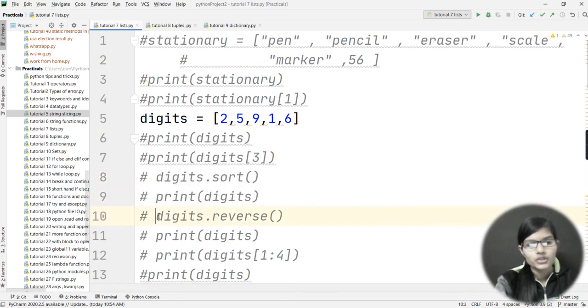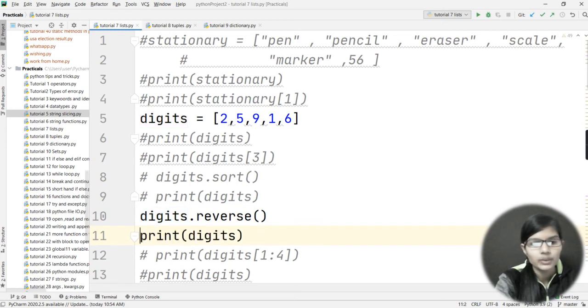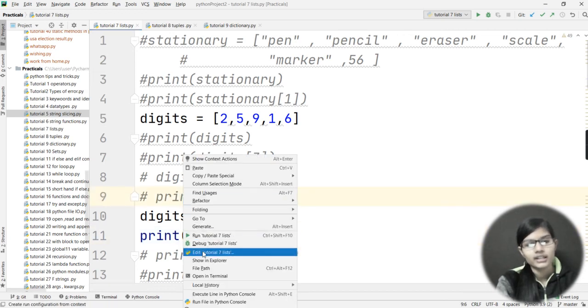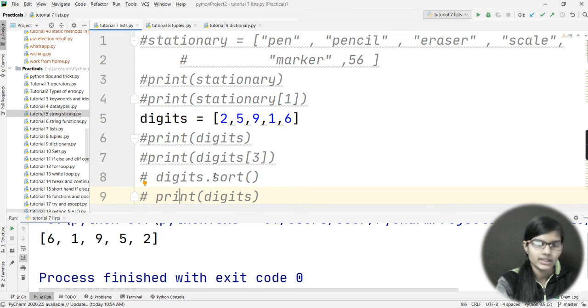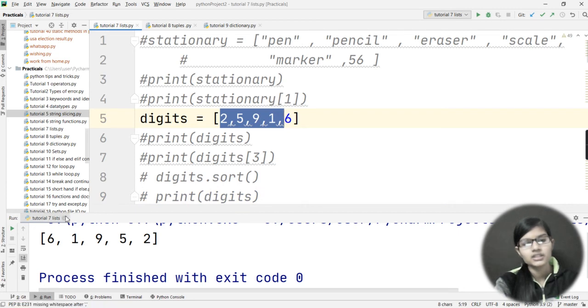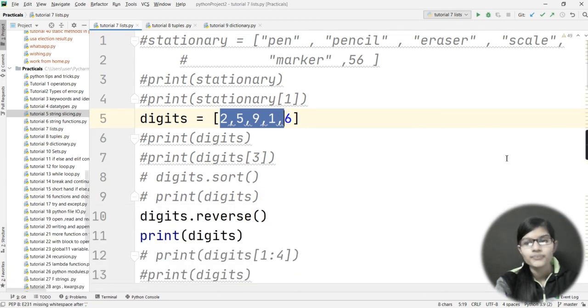Now if I want to reverse my whole list, what I will do here is use the function digits dot reverse, and then in brackets I will use print digits. Now my whole list is reversed. My real list was 25916, and in the output what I got is 61952. So my whole list is reversed here. So this is the method to reverse your list.